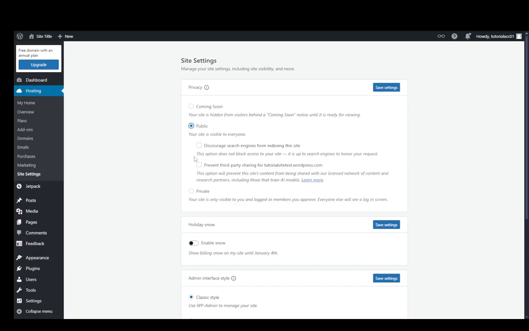However, you can also set it to public, and you can also set it to discourage search engines from indexing this site, which is more of a direct method. So just click on that. You can enable that, and it's automatically going to prevent third-party sharing. So once you enable all of that, you just need to click save settings, and that is pretty much all you need to do.